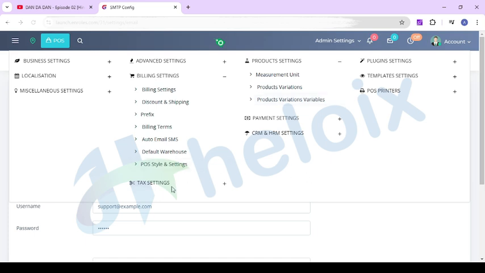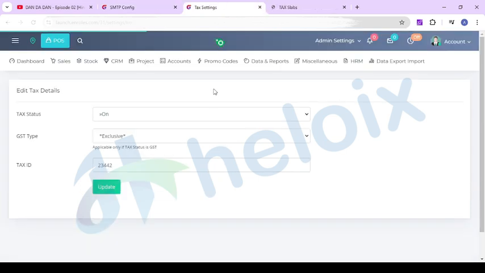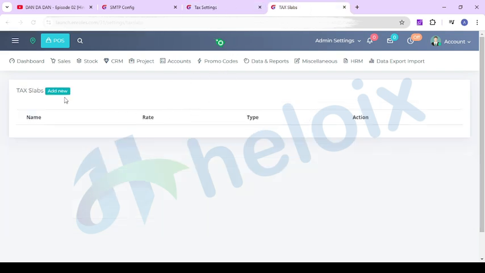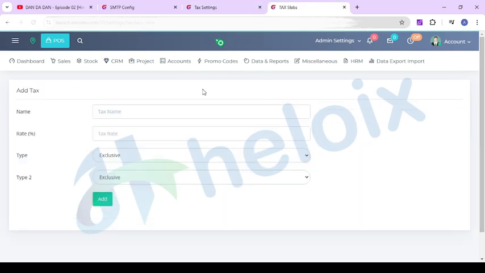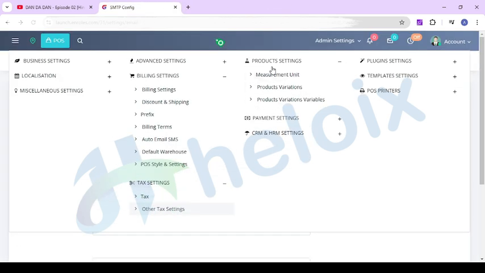Okay, then we have taxes. So here you can manage your taxes. Let me show you. Here you can enable what we call exclusive or inclusive. What is the tax ID and what are there, you can manage it. Here you can set up tax slabs. What tax slab you require, you can use it. Okay, then we have measurement unit, product variation, which we already showed you.